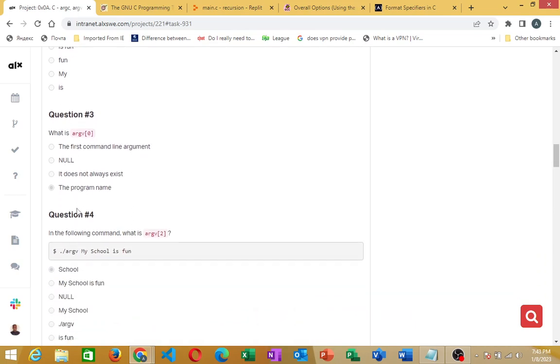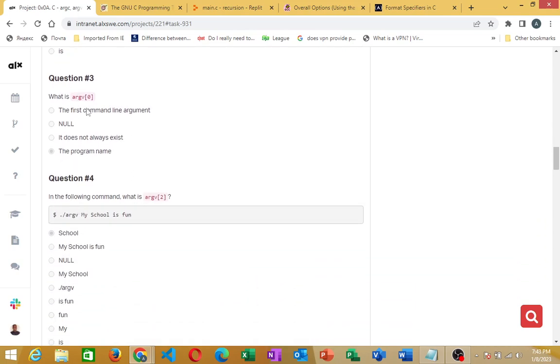So what is argv 0? Okay, the first command line argument. It does not always exist, null. The program name, this is what we have been saying, the program name is argument 0. You have to start from the program name itself. Okay, that's the first element in that array.